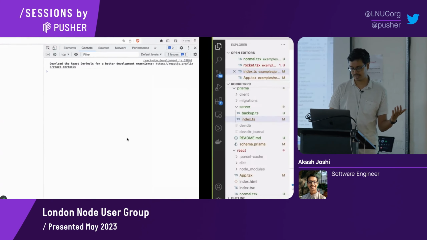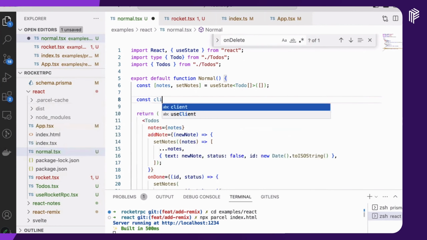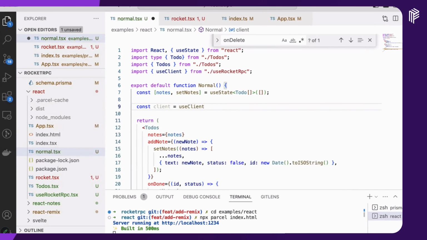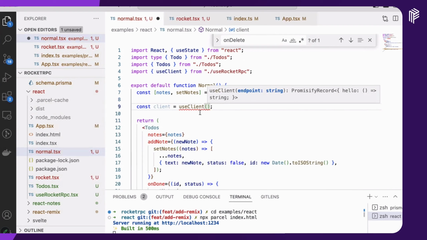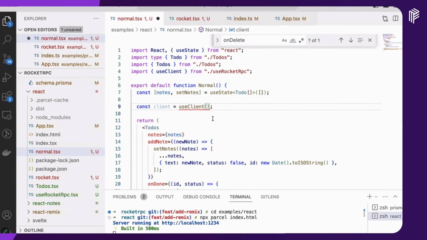So yeah, we just had a look at the React app. Now we'll try to add some cool bits to it via RocketRPC. So firstly, let me access my RocketRPC client here using useClient. This is just a simple hook that I created which deals with, like, whoops, that's my timeout. I should actually close that in case it pops up again. Sorry. So yeah, this just accepts a port number.